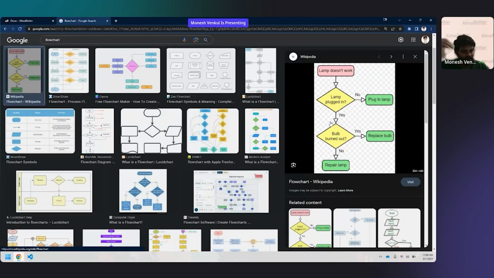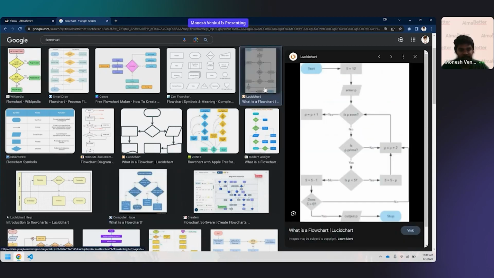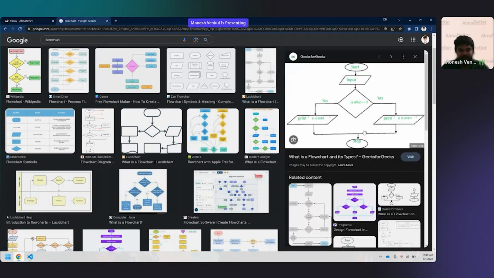Lamp doesn't work. Is the lamp plugged in? If it is yes, then is the bulb burned out? If it is no, plug in the lamp. If the bulb is not burned out, repair the lamp. If it is burned out, replace the bulb. This is how a typical flowchart looks. I can see here a flowchart for prime, and if a number is even or odd. This is how a flowchart looks.